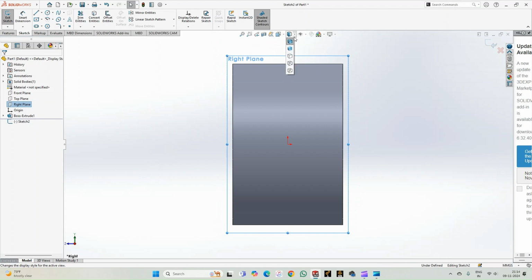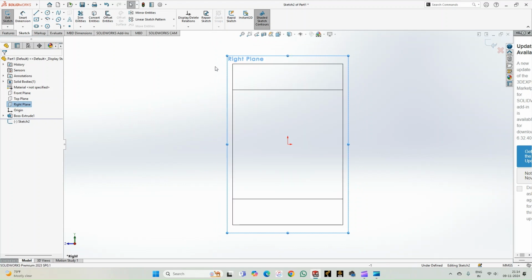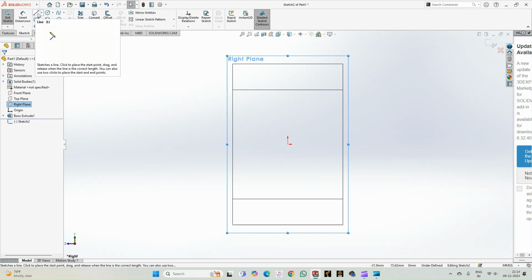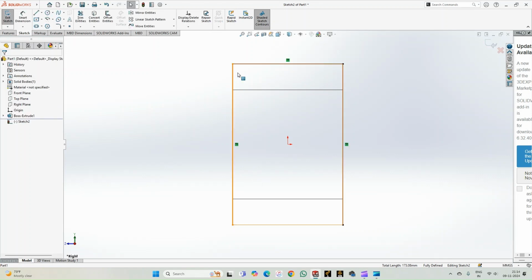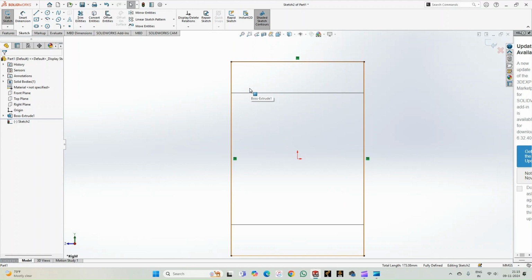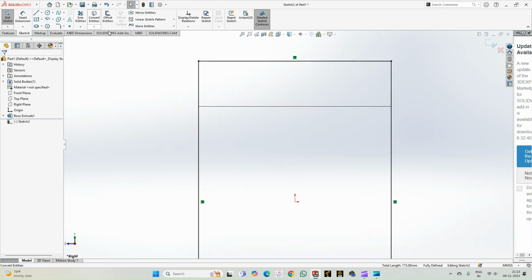We shall switch over to the wireframe model, and then we shall go for convert entities and select these edges. Do not select the face, so just delete the face if the face is selected. Select the edges and click OK. Just ensure that you select these three edges. So this is how we use the convert entities option. That will be a part of the profile that we're going to create.